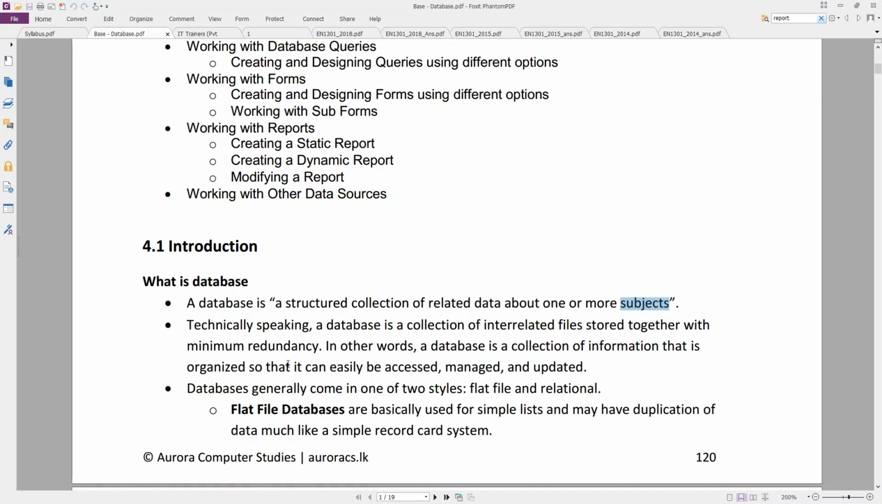So technically speaking, a database is a collection of interrelated files stored together with minimum redundancy. Technically speaking, a database is a collection of interrelated files. That is the same thing that I mentioned earlier, interrelated. The entities are interrelated. A collection of interrelated files stored together. So in a database, we collect the data and store all those entities together as a single block of files. Files stored together with minimum redundancy. So what do you mean by redundancy? It's a new word.